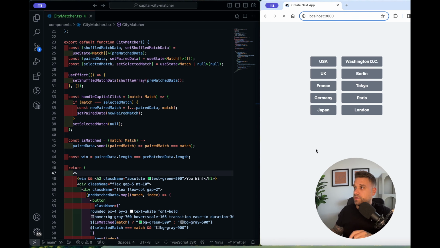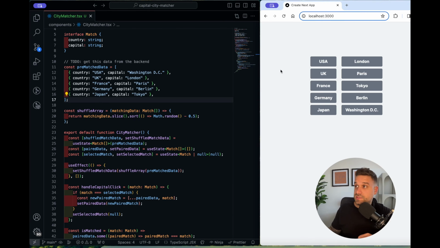Let's try it out. So I'm matching. Let's refresh again. USA to Washington, UK to London, France to Paris, Germany to Berlin, and Japan to Tokyo. And I win! Great! Just in case, let's check what happens if we press USA and then London, for example. Nice! It's just resetting our data, and this one is working.